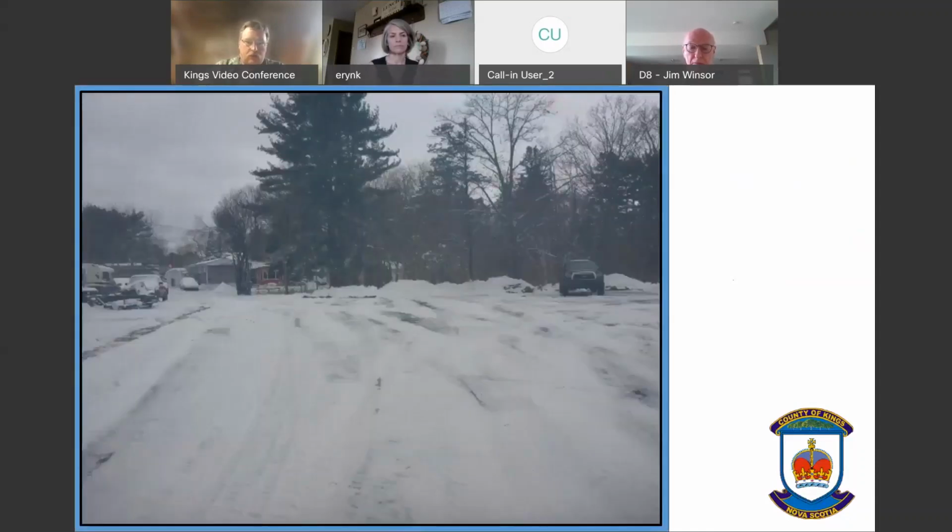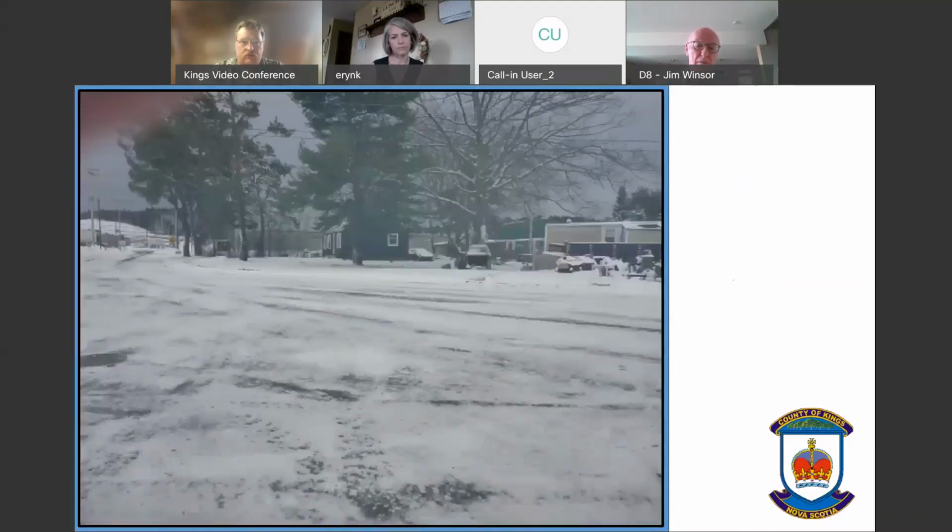This is a photograph of the subject property, looking northward on Old Dyke Road. You'll note the subject property and some of the modular homes on the left-hand side of this photograph. This is a photograph taken roughly in the same location, but in this case we're looking southward towards Commercial Street as well. You'll note the single detached house on the subject property.